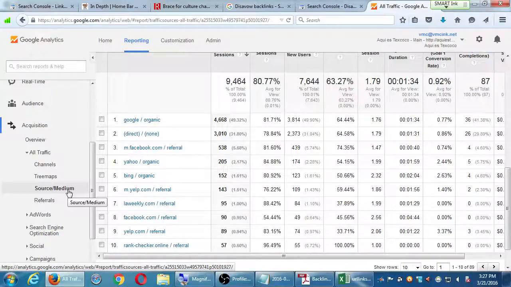People on mobile on Facebook. Notice how the people on their desktop on Facebook is less than people on a mobile device on Facebook. Yahoo search, Bing search. That's interesting. People on Yelp, people looking up Mexican food. On Yelp, they find it, follow the link, they go to the client's website. LA Weekly, so big old respected magazine. Getting traffic there. RankCheckerOnline.com.